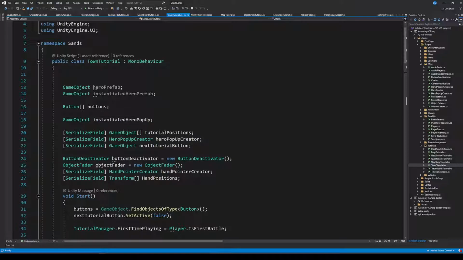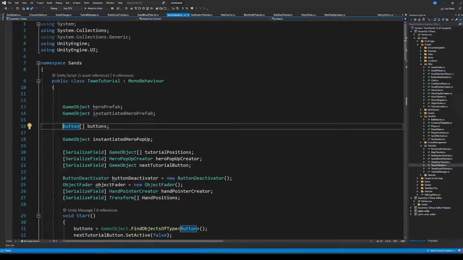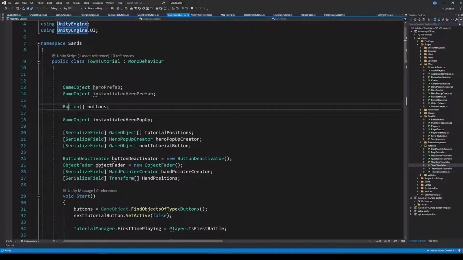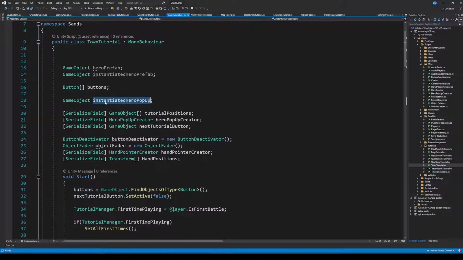We have all of our buttons. You need to include UnityEngine.UI if you want to use the button class. You have one game object called instantiated hero pop-up because we need our pop-ups to appear. We have our tutorial positions as an array. We have a hero pop-up creator, which I'm gonna walk you through in a moment. We have our next tutorial button. That's where you saw that I pressed anywhere on the screen to go to the next tutorial.